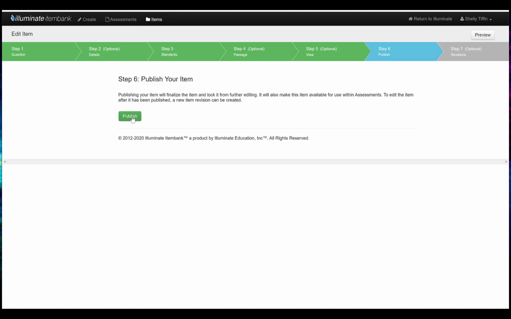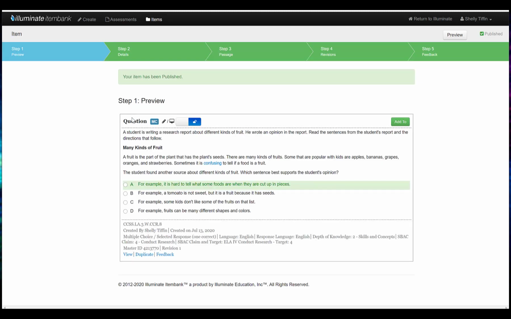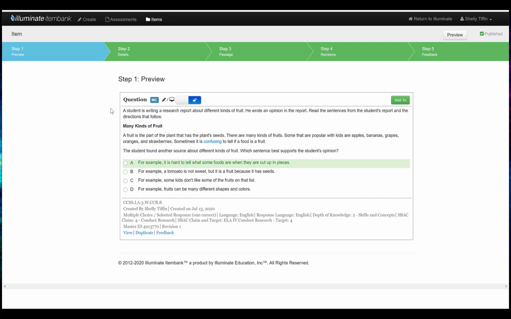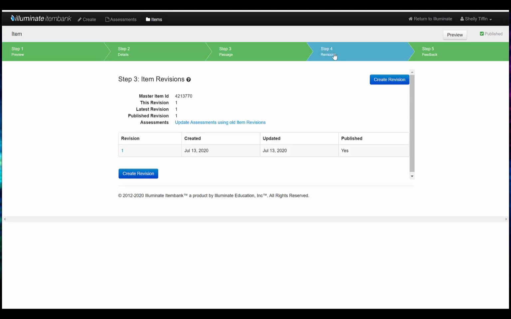So I'm going to click publish. And here is my multiple choice question that I could add to any assessment that I would like to. If for some reason I found a mistake and needed to edit the question, then from here I can check through all of this. As you see, there's no revisions at this point. I can create a revision to this question.